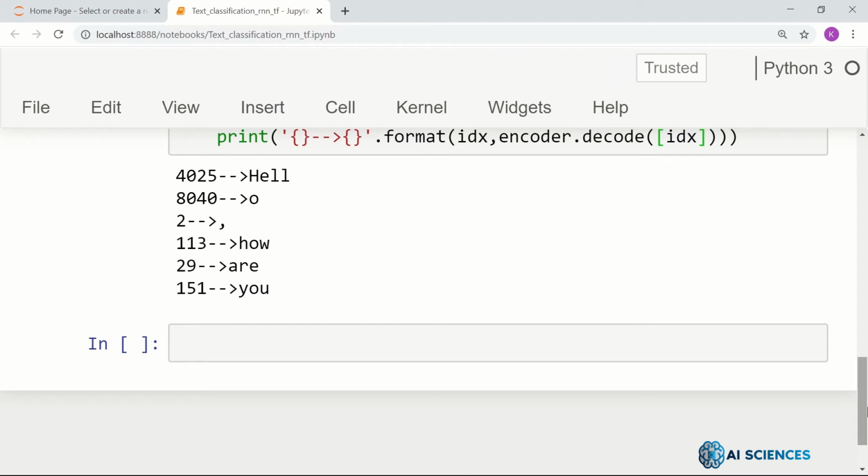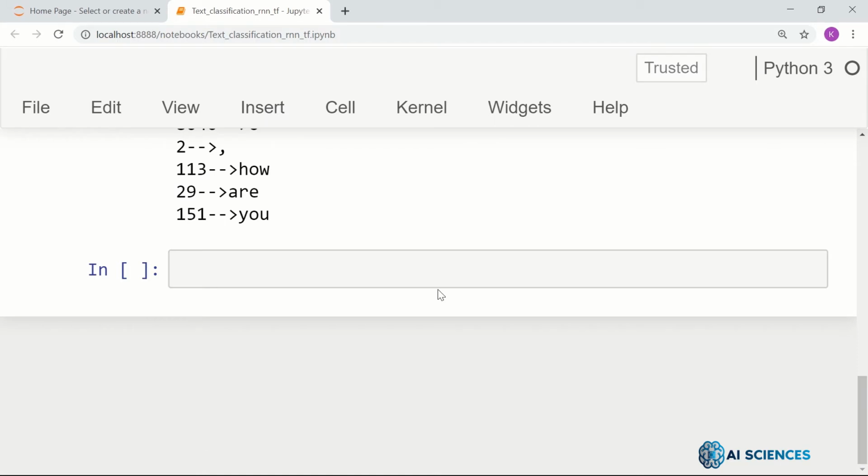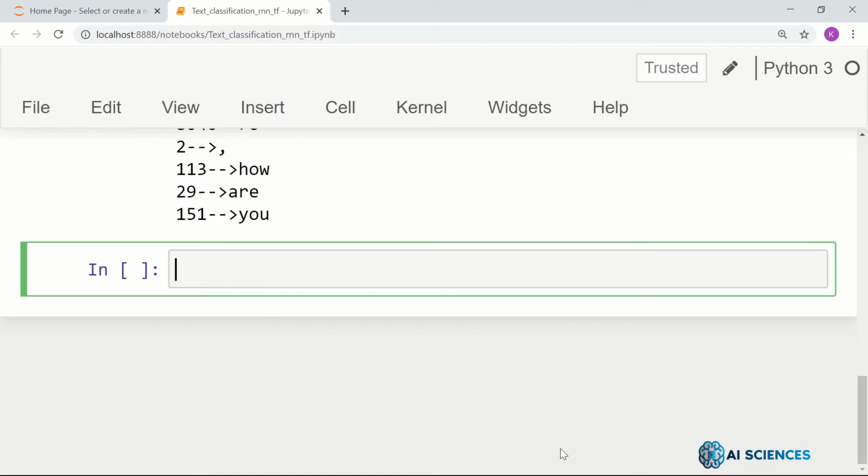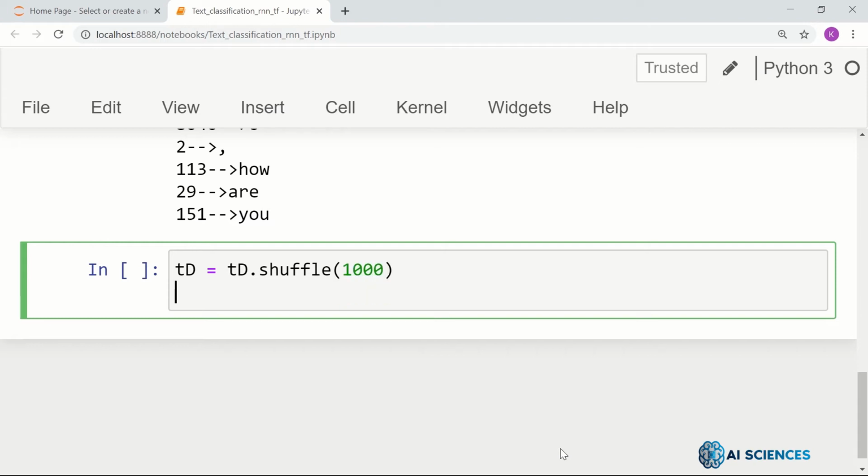Now we have our encoder available. Let's now shuffle our training data and make the batches. So training data is training data dot shuffle. Maybe we shuffle our training data with size, let's say, 1,000, and we can then make the batches.